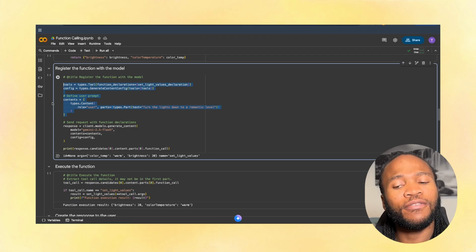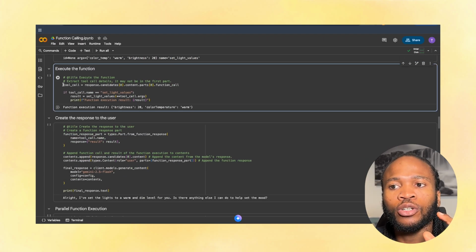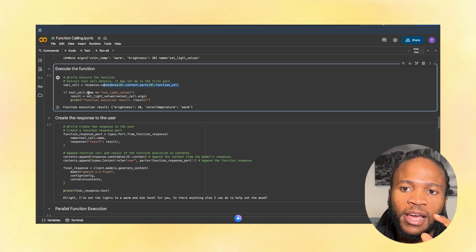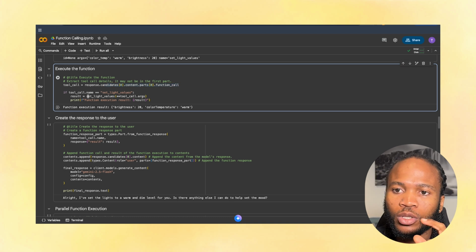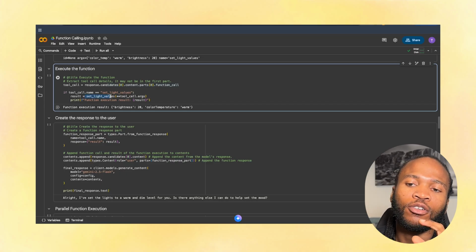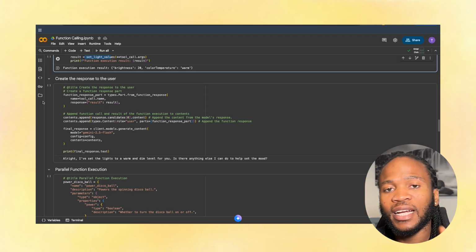If Gemini actually made the function call, what we then need to do is execute the function. So we get the function call that Gemini made, and then we check if tool.name is setLight. All we need to do is then call the setLight function, execute the tool, and get the result and print the result. That is how it works.